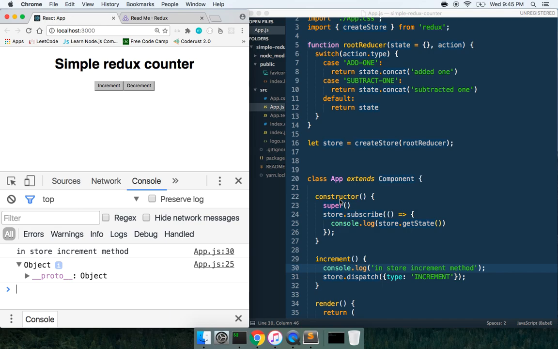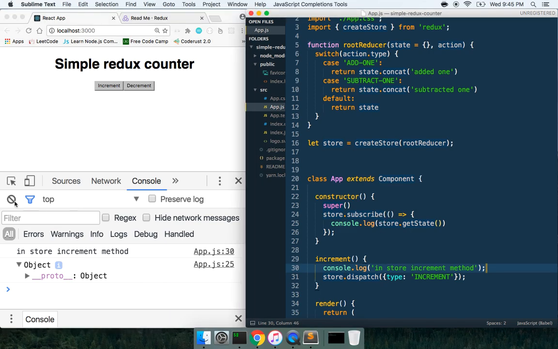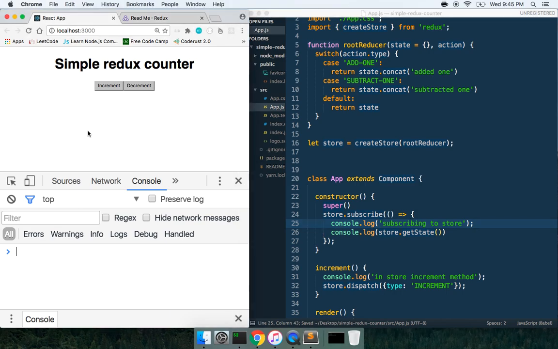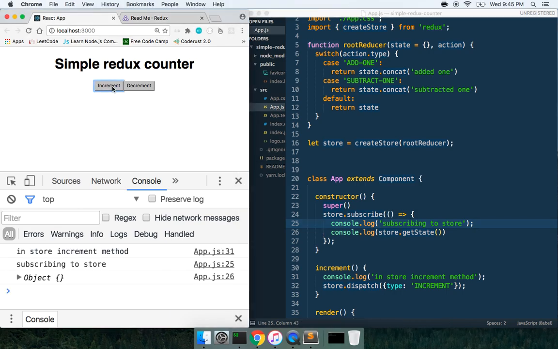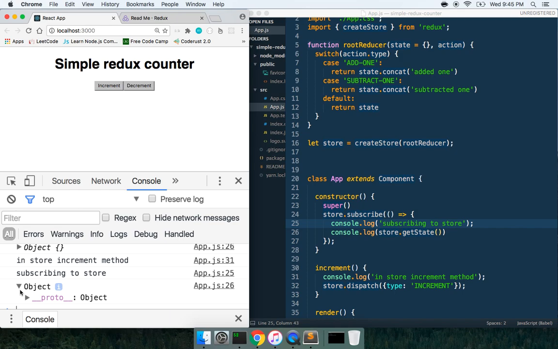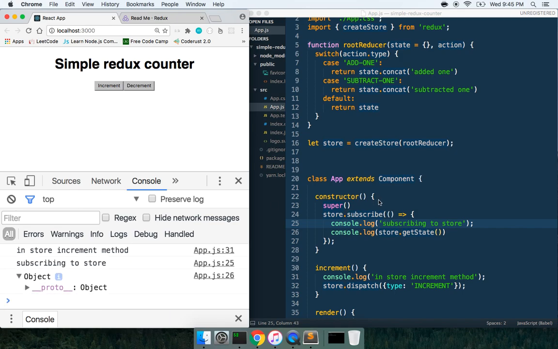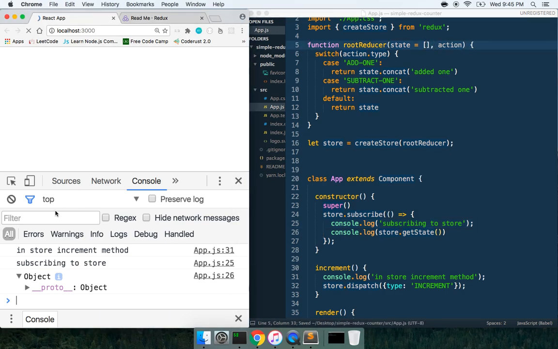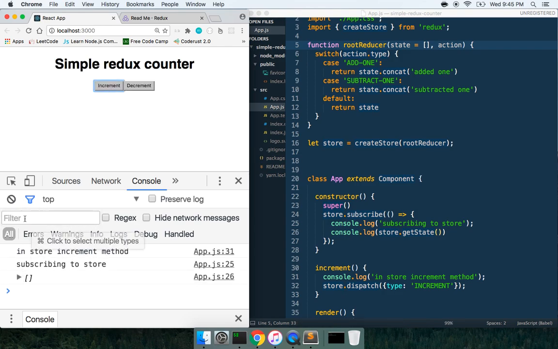Return store.getState, store.subscribe. Hold on, let me see. store.subscribe, console.log, subscribing to store. I think I missed one thing here, guys. Subscribing to store, so it's going to happen on the very first one. And let's see, increment, it's still an object. Store.concat. Oh, sorry, because it's an object, I need to change this to an array. All right, my bad. So we're going to subscribe, and we're getting an empty array, and we're still getting an empty array. Why is that?